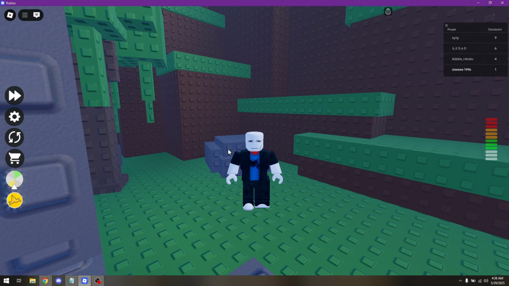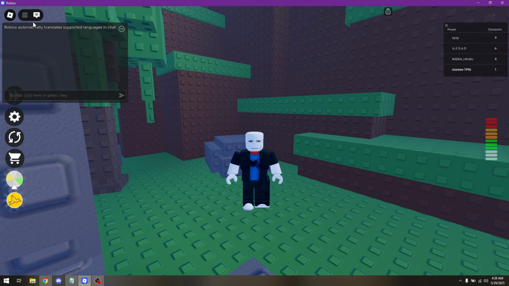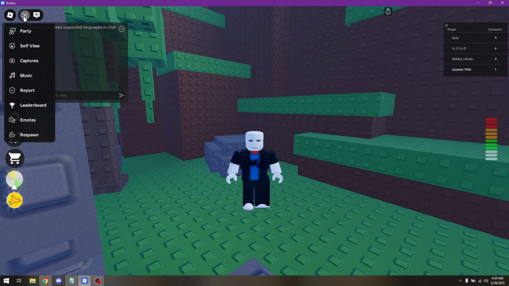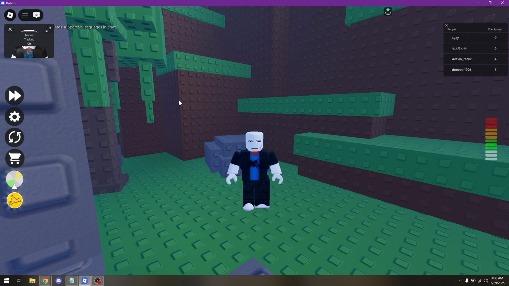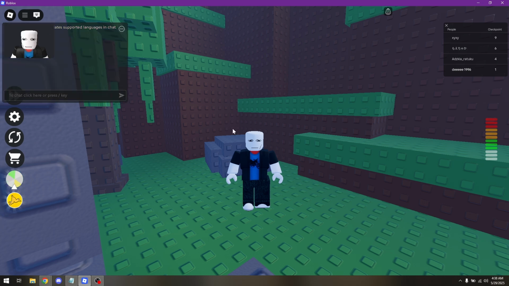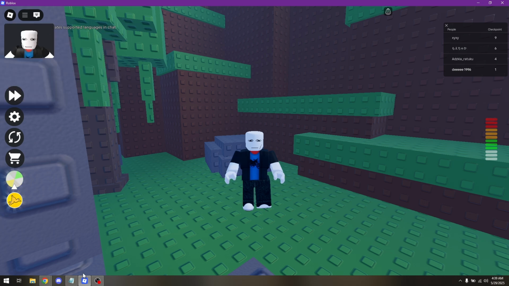To do so, just access the menu at the top left portion of your experience or game and then hit on self view. Now motion tracking off will remove the microphone above your Roblox character's head. That's it. That's how you remove the microphone icon on your Roblox head.